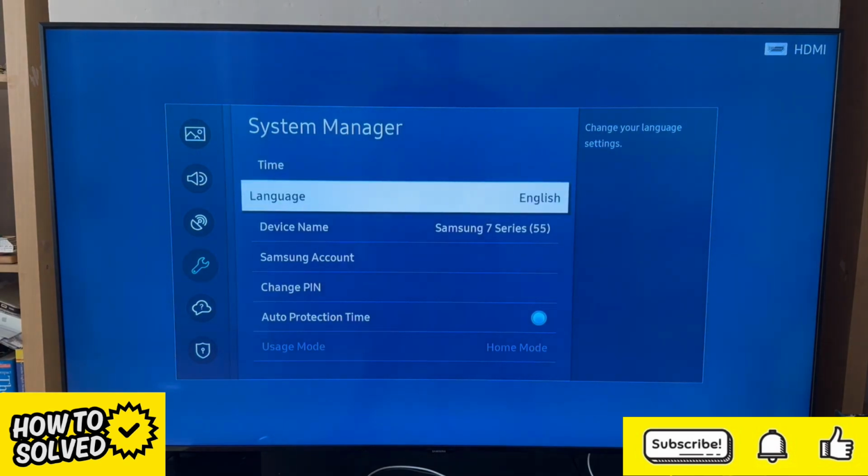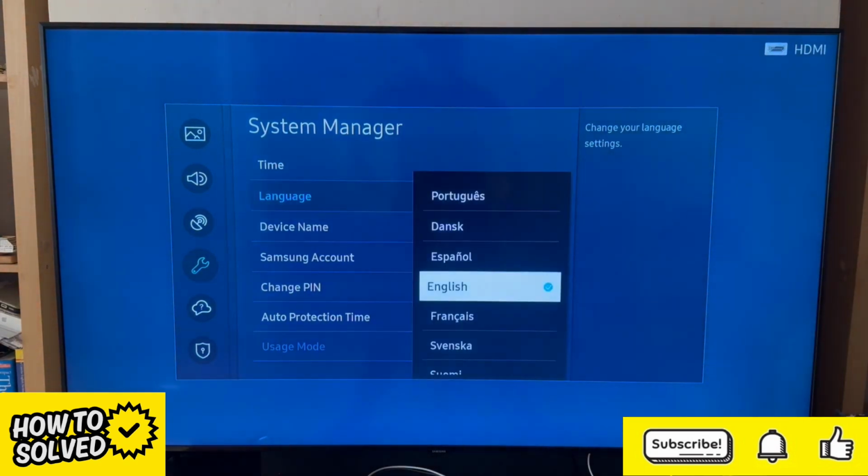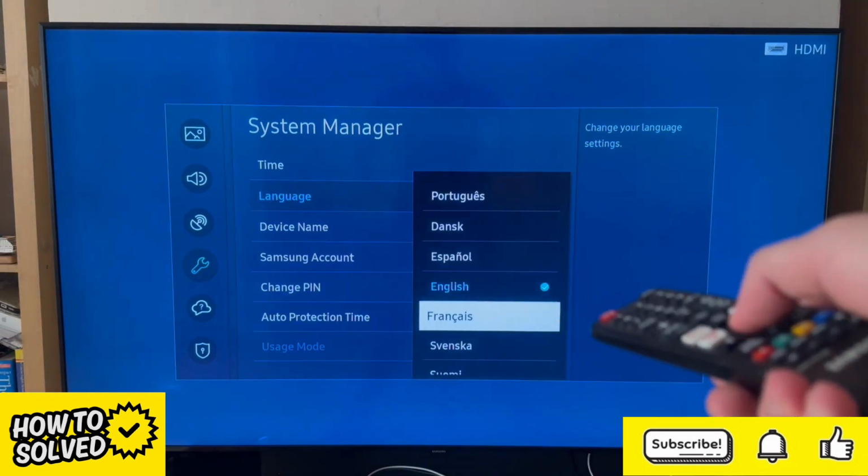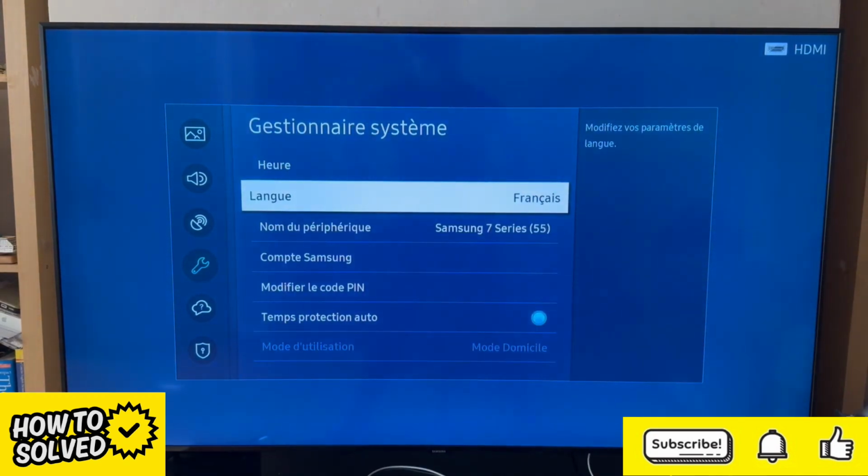So if you just go ahead and select that, you can now change the television language to any of the languages in here. So for example, if I select France, that's going to go ahead and change everything into French.